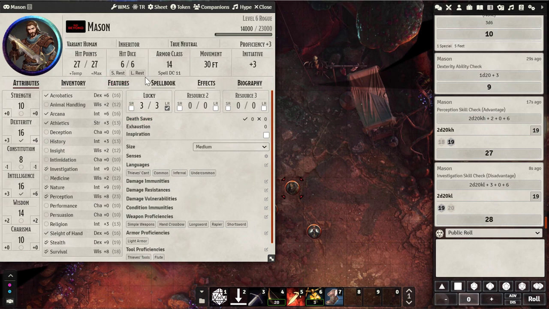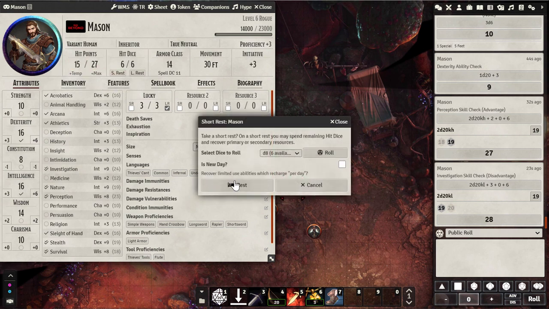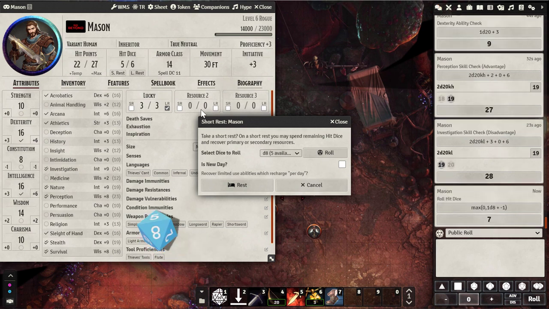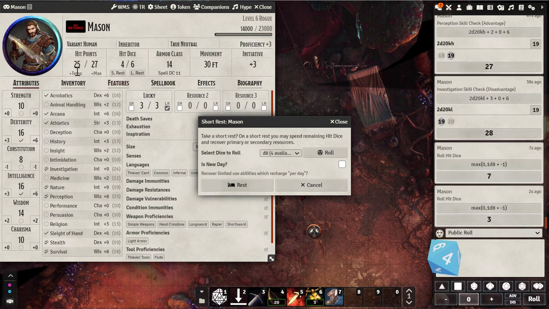So this is the main interface and the main things you should care about when playing with Foundry. The short rest and long rest are the buttons here. You have your hit points and your hit dice. Say you took some damage, oops. Now you're at 15 hit points, you're taking a short rest, you can click roll for your hit dice, and then you're automatically healing yourself here. You don't have to worry about that. And you're eventually getting there.